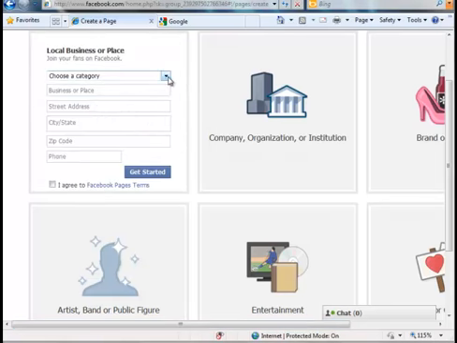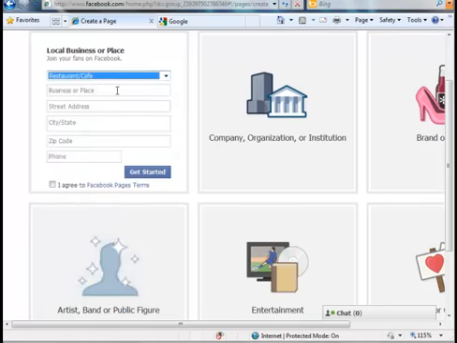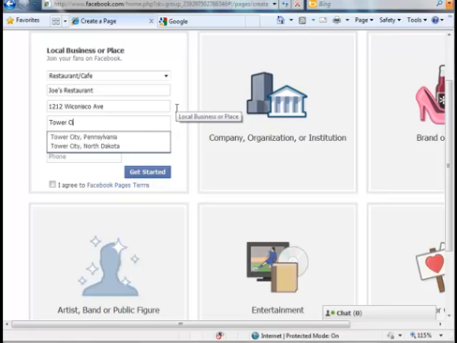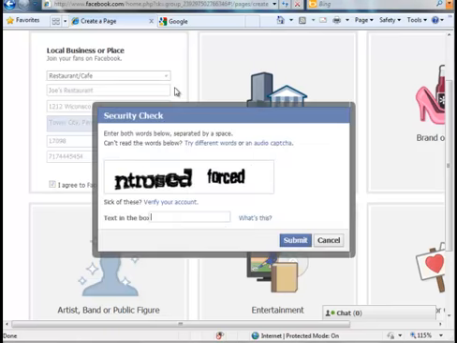You're going to want to go ahead and choose your category. Let's go ahead and say that this is a restaurant. Okay, the name of the business. The actual street address. Just making this up here. Zip code. And the phone number. Again, this is made up stuff here, so please don't call it. I'm going to agree to the Facebook terms and hit get started.